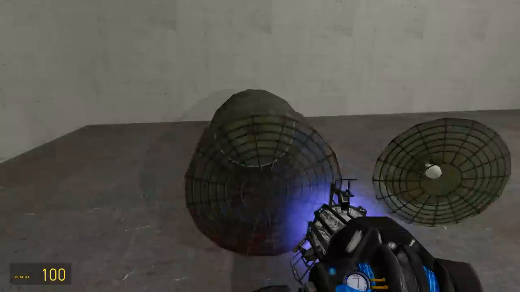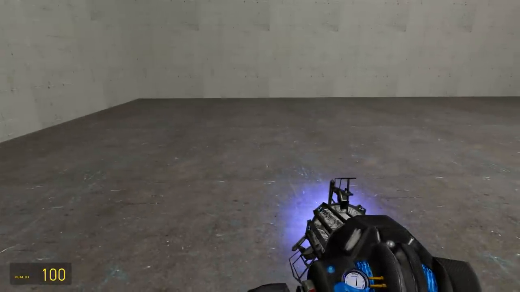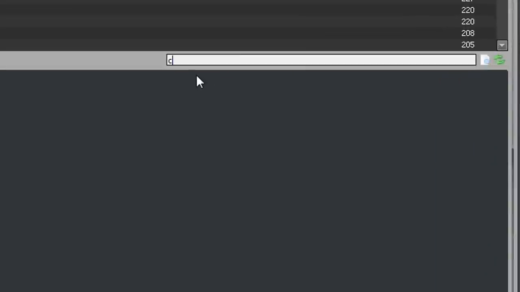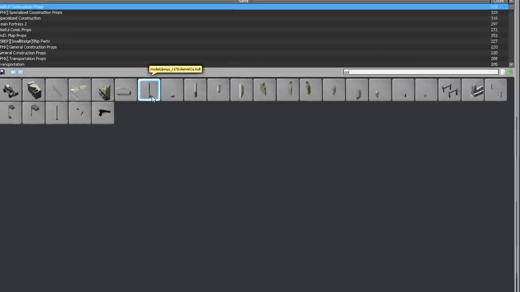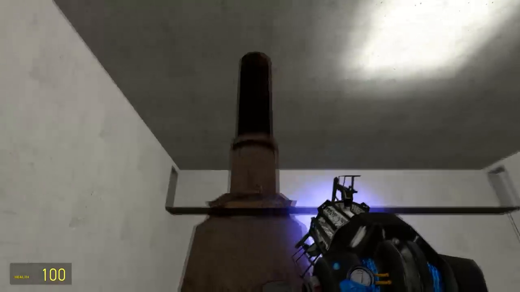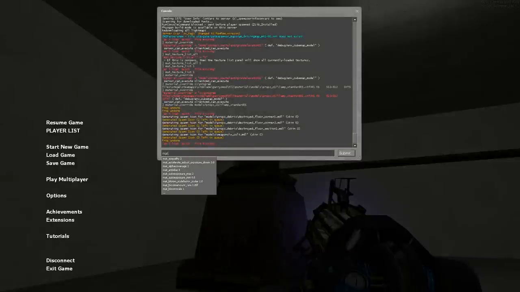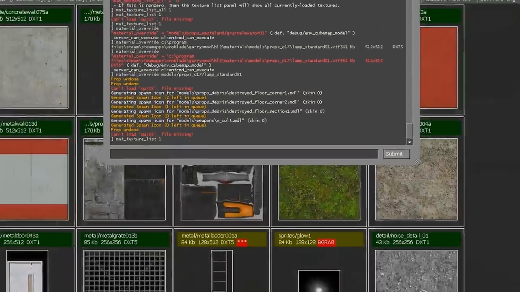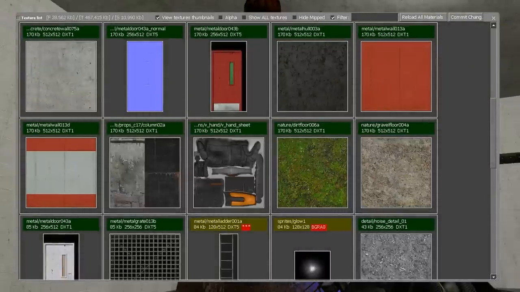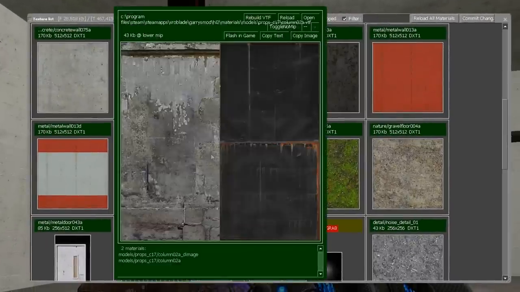So now I'm going to show you how to add a material to your existing material list. I'm going to add the column material. So break out your cached material viewer again and look for the column material, which is this one. Double click and copy the link.